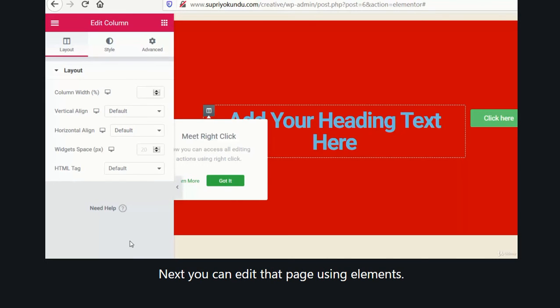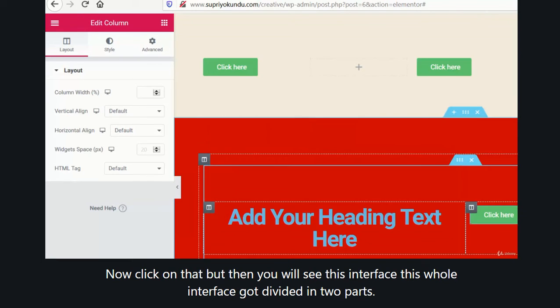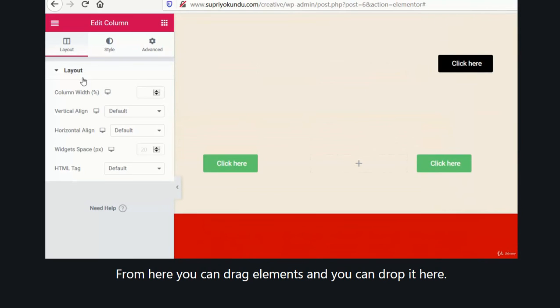Next you can edit that page using Elementor. There is a button over there. Now when you click on that button, you will see this interface. This whole interface got divided in two parts. One is Elementor part and one is the real page part. All right, from here you can drag elements and you can drop it here.